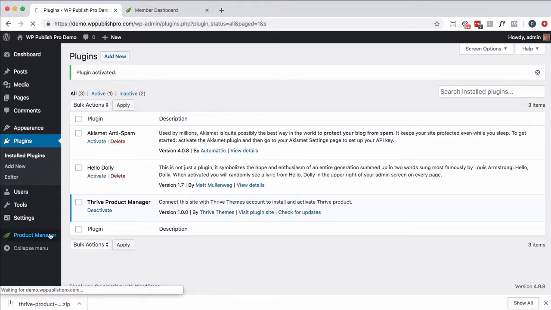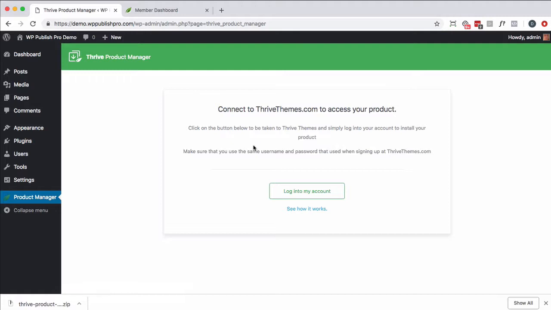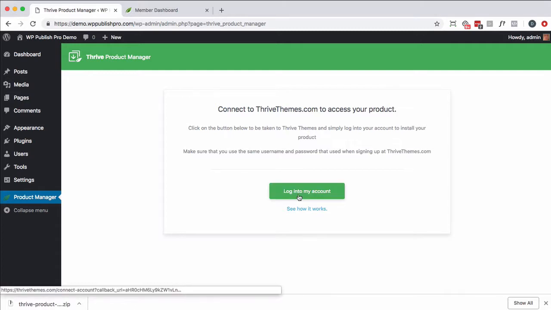If I go to Product Manager, now I need to connect to Thrive Themes. They need to check the licensing. Since I'm already logged in, this should get me to exactly the right place. So I'm going to go ahead and click on Log into my account.